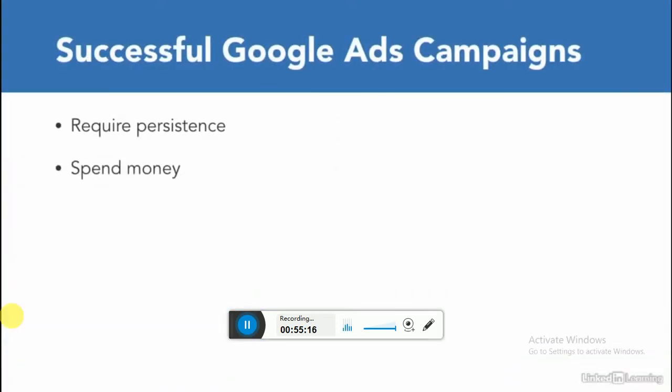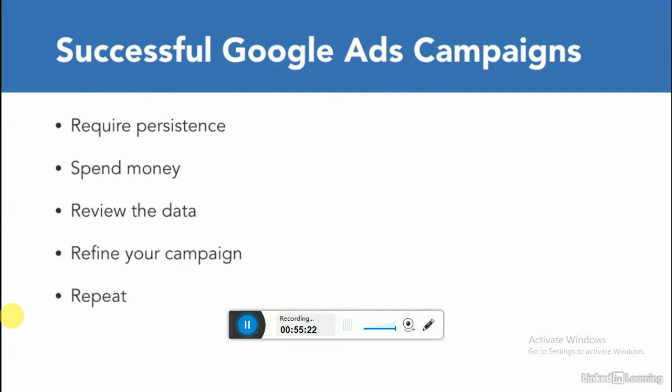You have to spend money, look at the data, refine your campaign, spend more money, look at the data, and repeat. In fact, your first month might be terribly frustrating. Lackluster clicks, no phone calls, meager sales. You're going to be looking at your AdWords dashboard, questioning everything. The good news is, you're not alone.